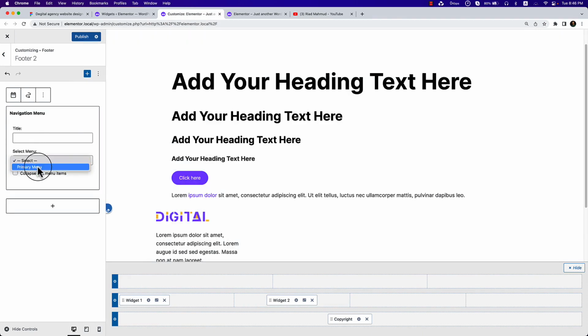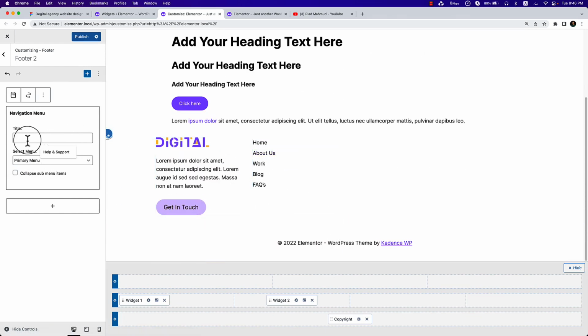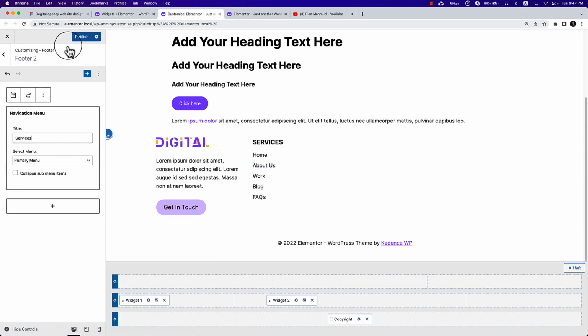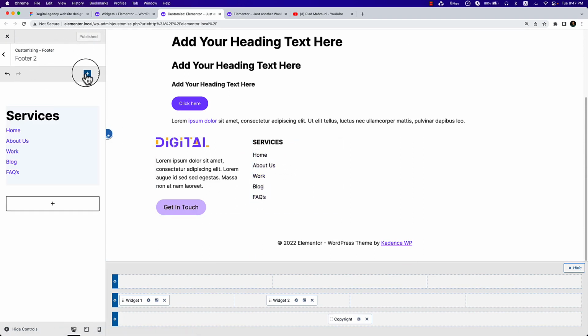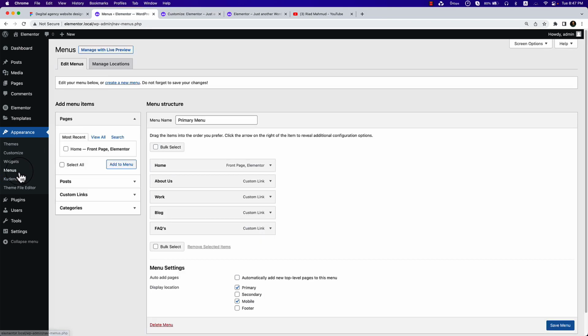So when I select navigation, here is only one menu, which is called primary menu. The primary menu looks like this. Let's say I have added a service title here, and the primary menu looks like this. I have to create some other menu from the menus area. So if I go to menus, because I'm not going to use primary menu, I have only one menu here.